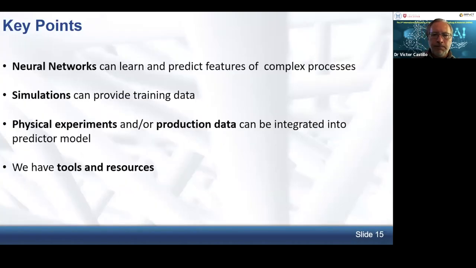And so the main points that we're capturing here is that these neural nets can learn to predict these very complex processes. Simulations can provide the training data. That's a key point here. And then we can take these physical experiments or this production data and integrate it into a better predictor model.